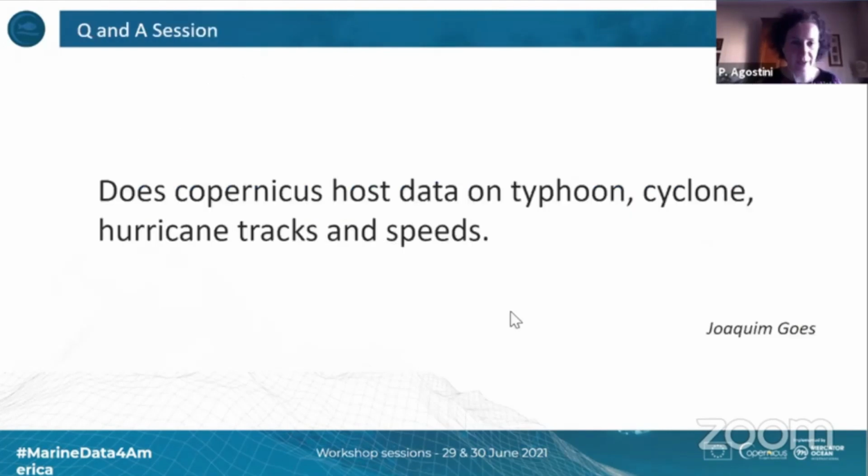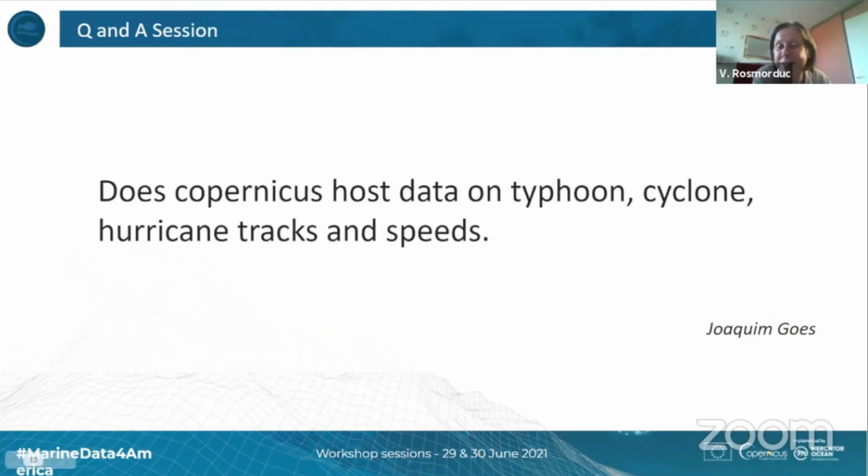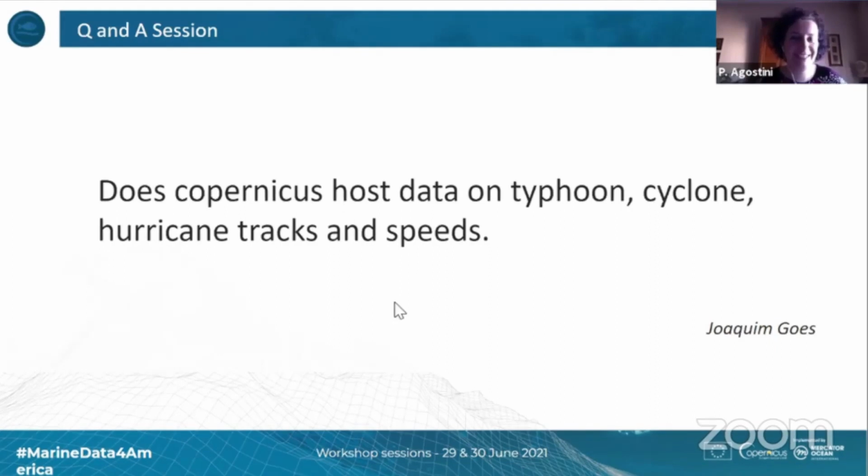Okay, so the next question is, does Copernicus host data on typhoon, cyclone, hurricane tracks and speeds? I can answer in part, because I'm part of another project entirely, which aims to be within Copernicus in the future, with synthetic aperture radar observation of cyclones, but not yet. Okay, so stay with us, and you will find them.